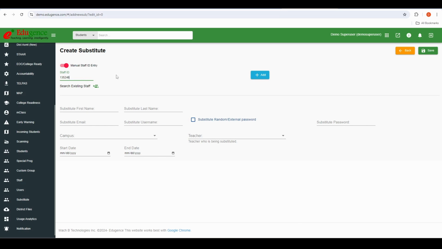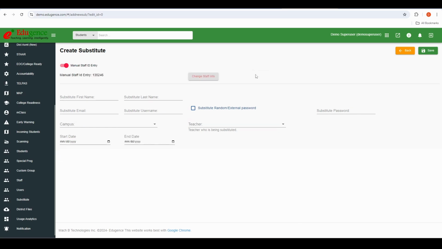As a recap, for manual staff ID entry, you are entering a completely unique ID for a completely new user, then inputting the information for this user. Finally, when you're done inputting the information, click Save.